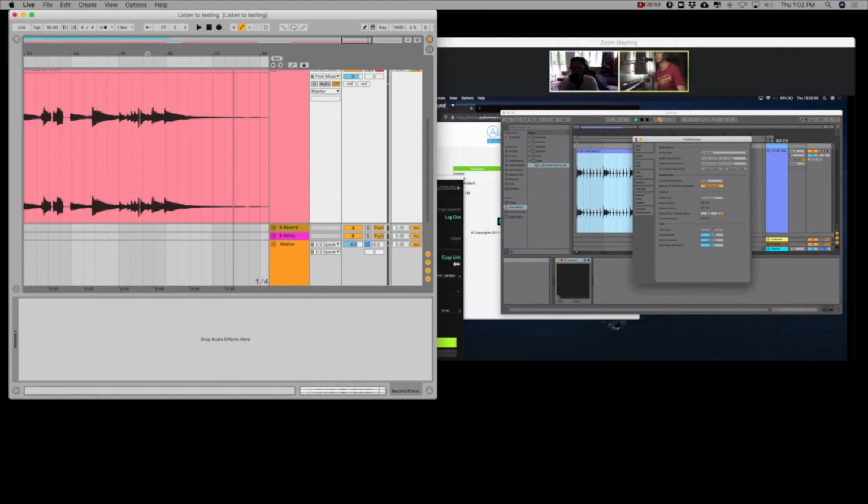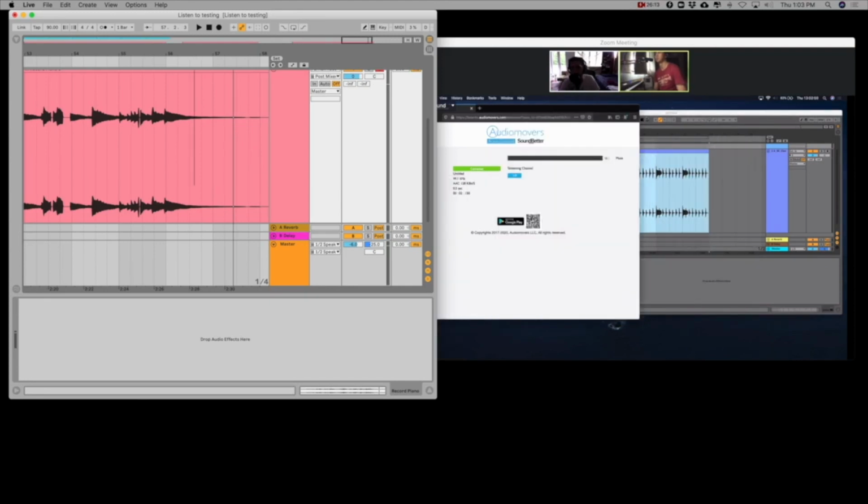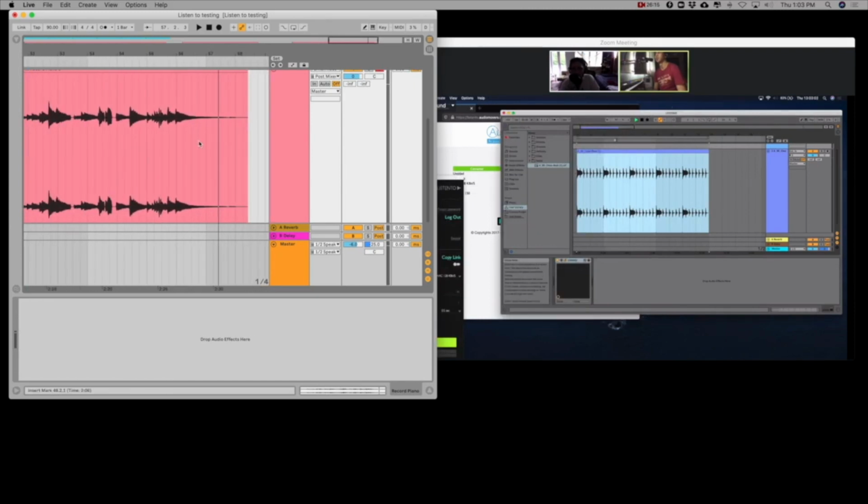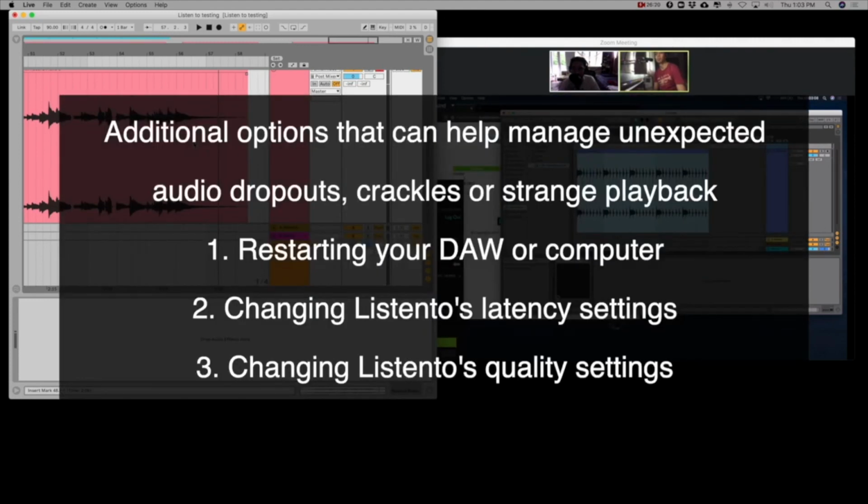And try not to run any applications or do any kind of movements while you're doing the recording process. So just try not to do any zooming, or try to have as few programs as possible running on both your side and the other person's side.